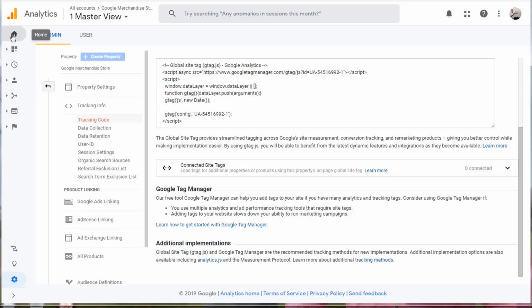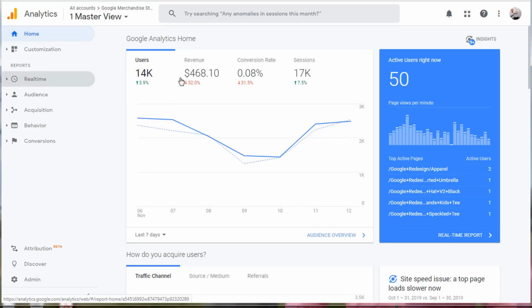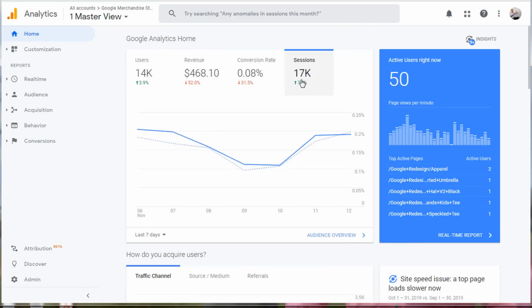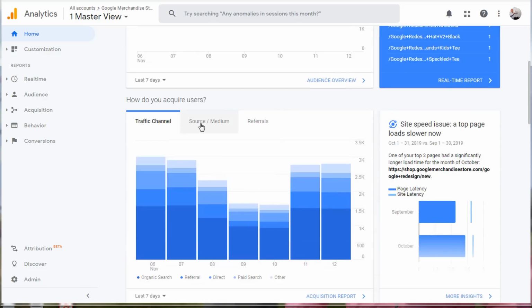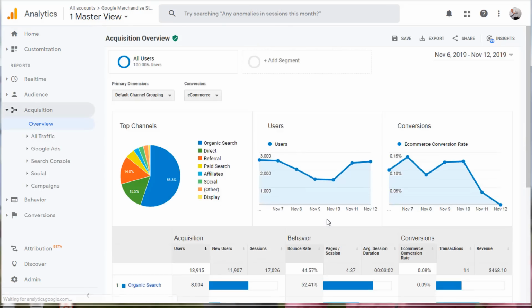Then if we go back to the console over here, go back to the master view, you could see that I could look at revenue and conversion rate, number of sessions, traffic channels, for example. Where is the traffic coming from? Is it organic? Is it referral? Is it direct? Is it a paid search or other? Then I go over here to the acquisition report. And again, we'll go through a lot more of this in much more detail. I just want to do a quick walkthrough and identify areas that we're going to cover and some areas of interest typically to most students.